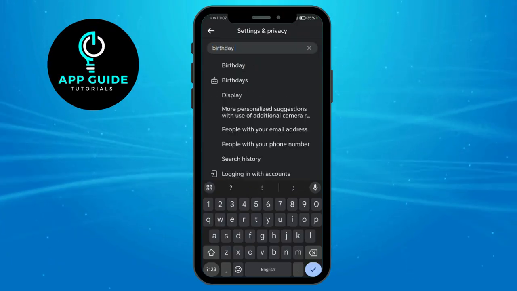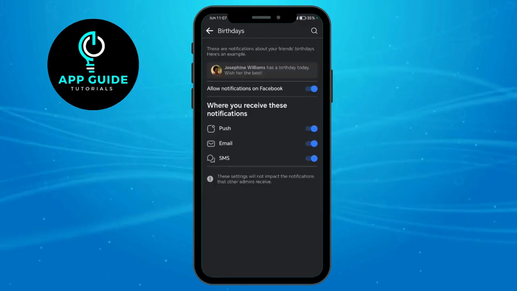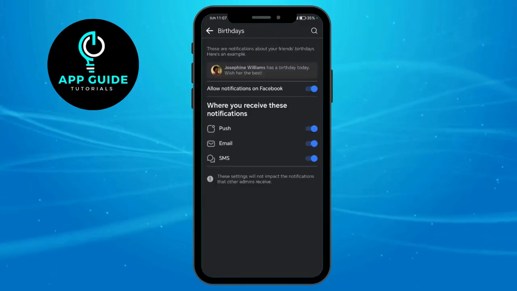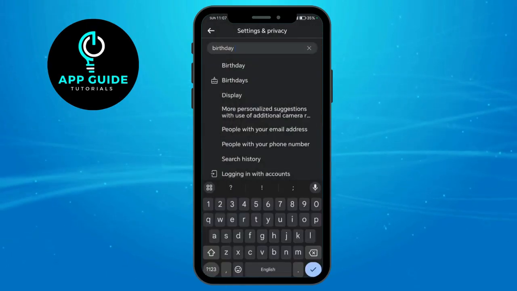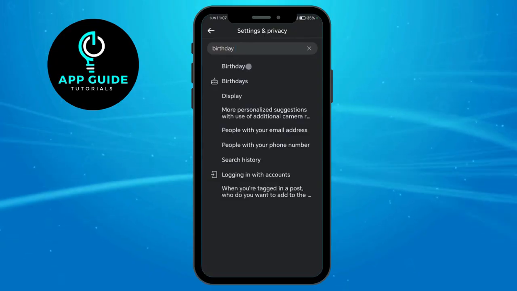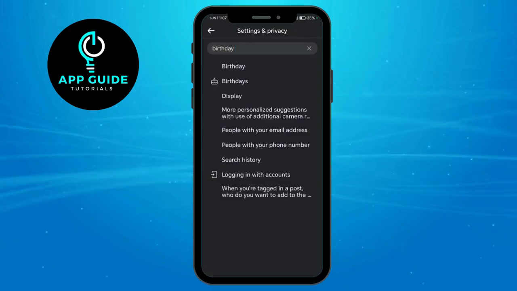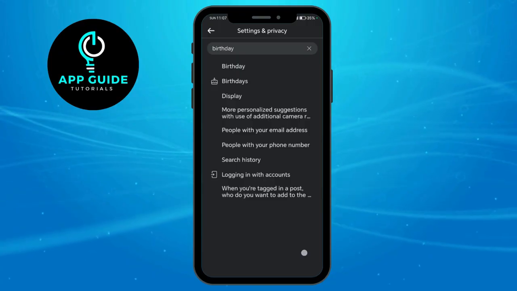Then you can see this. So you can click on your birthdays right here. And then you can see this notifications only. So you can head over and click on this another birthday that we have right here. So as you can see, we already have also this right here.